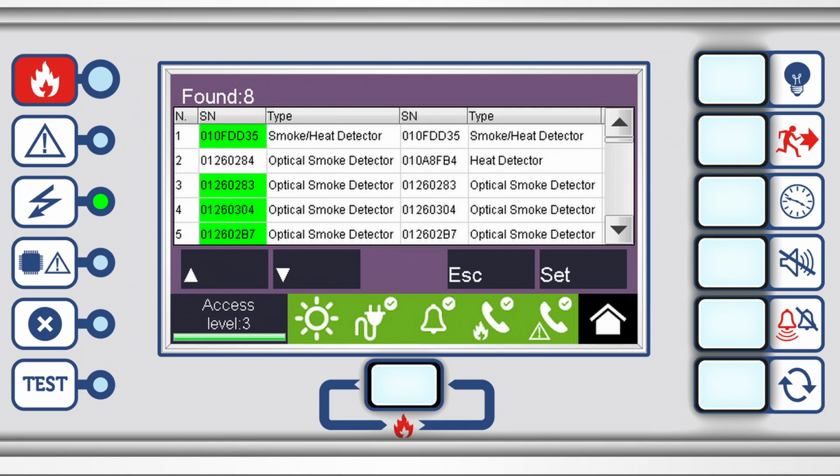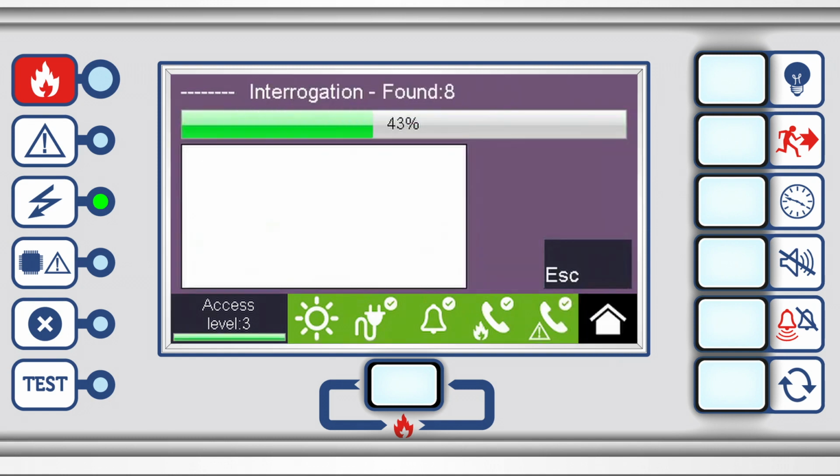In this case, we replaced a smoke detector with a heat detector. Type is different, so the new device will have the default programming. Press Set to write new configuration.